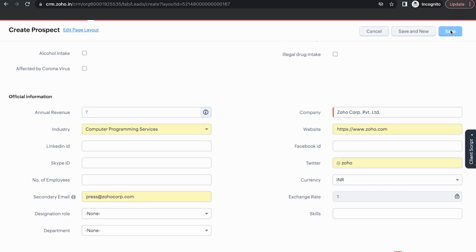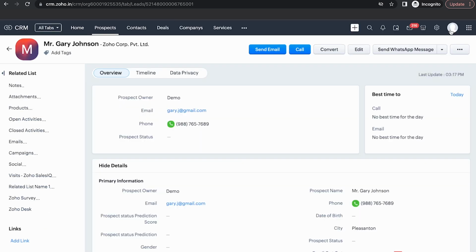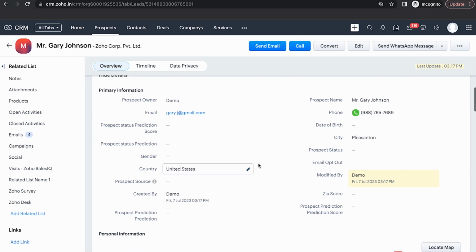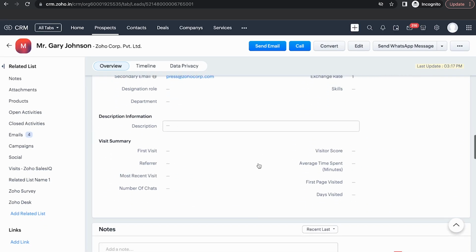Now click on Save to see your prospect with all the enriched data.